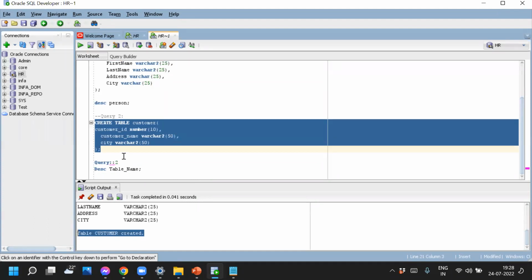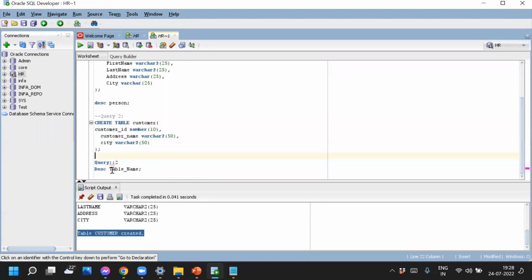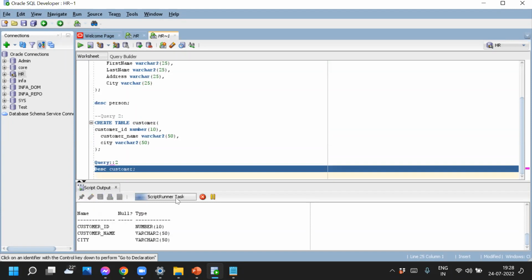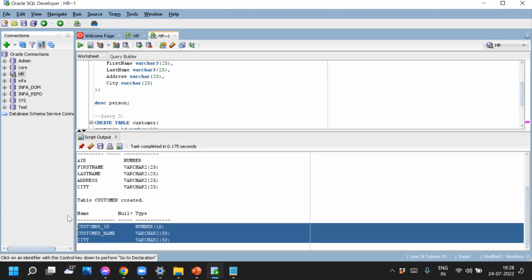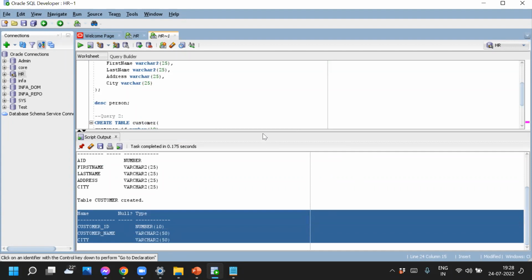If you want to see the structure of the table, you will write DESC table name. What is the table name we have? We have table name as customer. The same structure will show you the three columns we have added. Any question in this creation of the table?